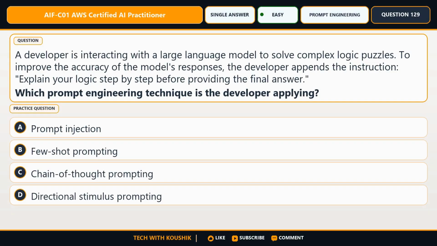Start by identifying the requirement in question number 129. Review the scenario and identify what must be achieved. A developer is interacting with a large language model to solve complex logic puzzles. To improve the accuracy of the model's responses, the developer appends the instruction, explain your logic step by step before providing the final answer. Which prompt engineering technique is the developer applying?